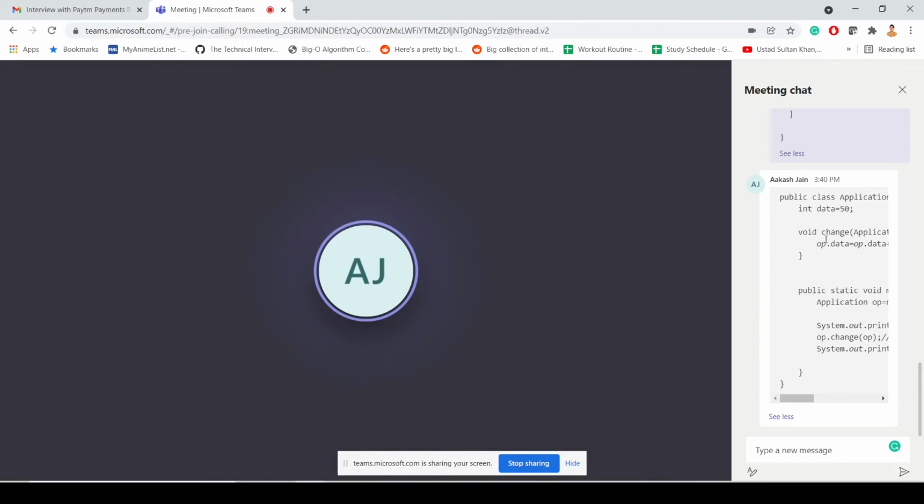But if you don't use op.data here, let's say you're using just data like we usually do, in that case it is going to remain 50. Yes, in that case, it will remain 50. Yeah, that is what I was referring to actually. Okay, got it.